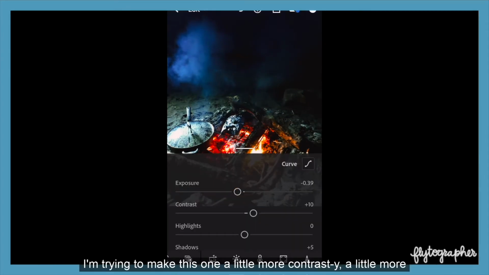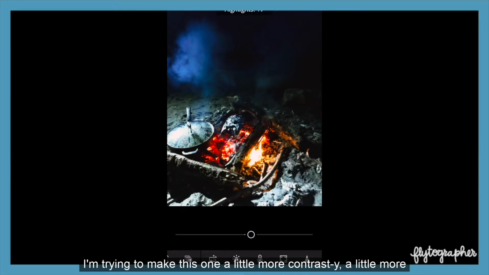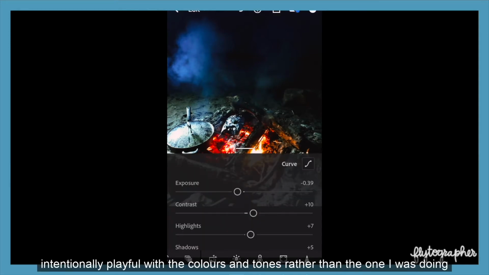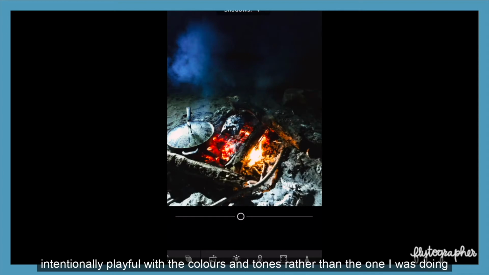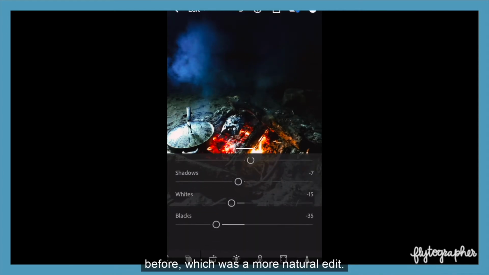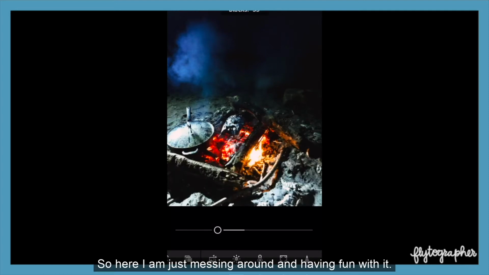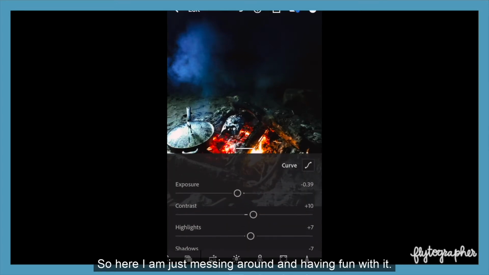I'm trying to make this one a little more contrasty, a little more intentionally playful with the colors and tones, rather than the one I was doing before, which was a more natural edit. So here I am just messing around and having fun with it.